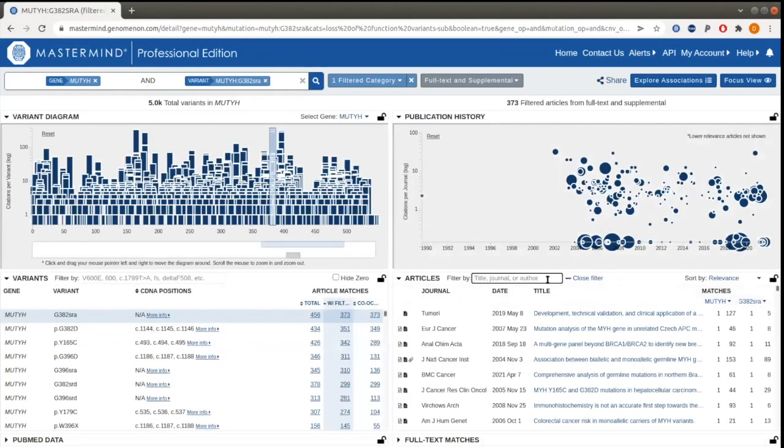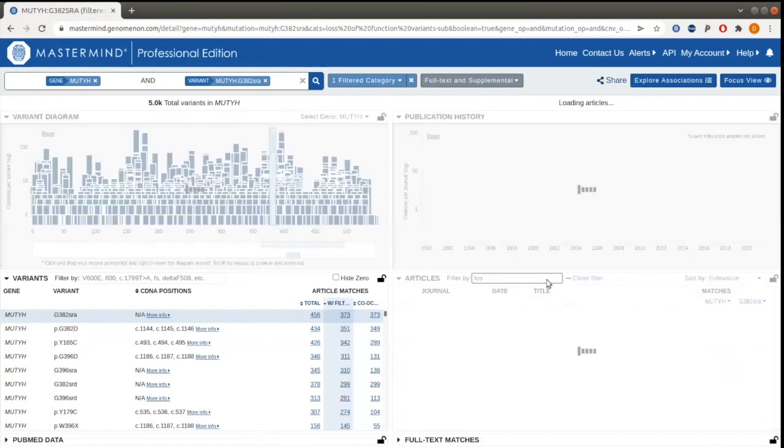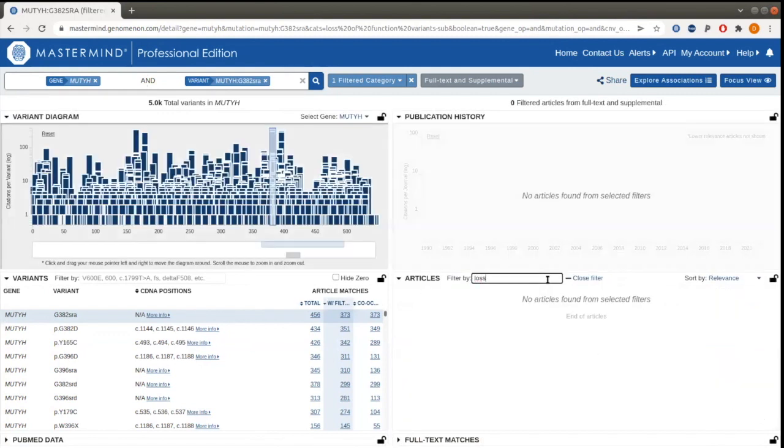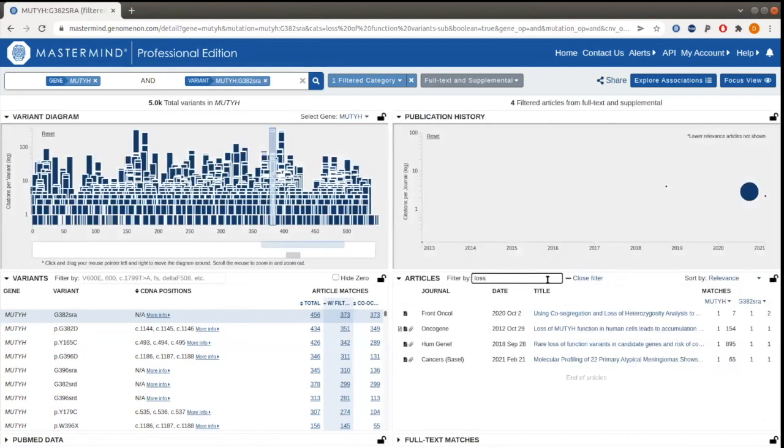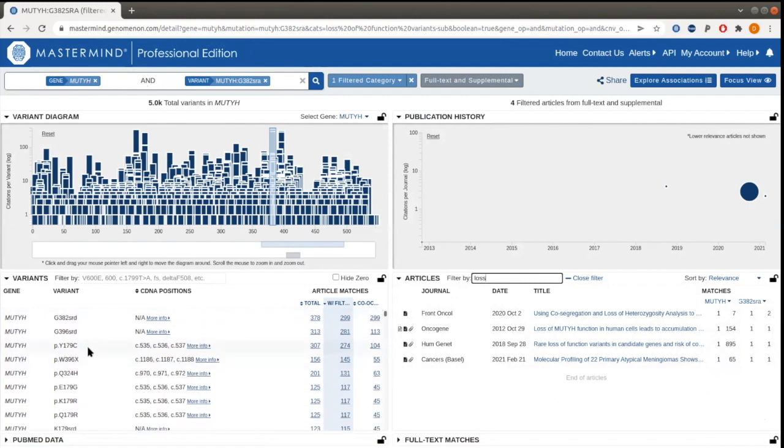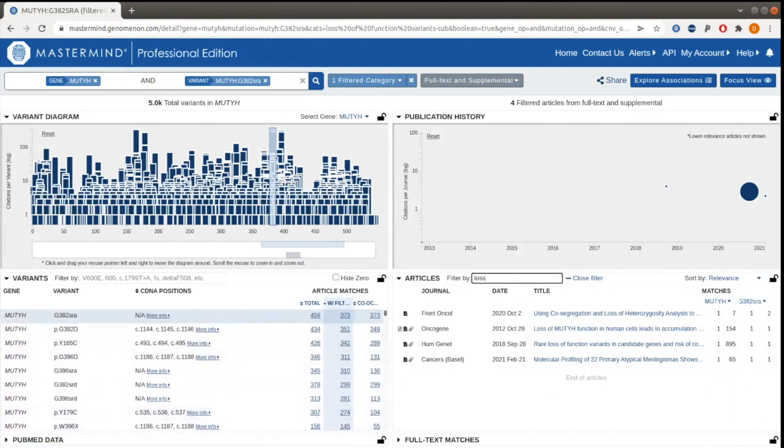Additionally, we'll combine a previous workflow that you've seen and search titles for the word loss. And so, as you can see, we've severely filtered down our results, and this will help you. Please note that in Mastermind, nonsense variants will uniformly use the X abbreviation, as you can see here in the prioritized variant panel.